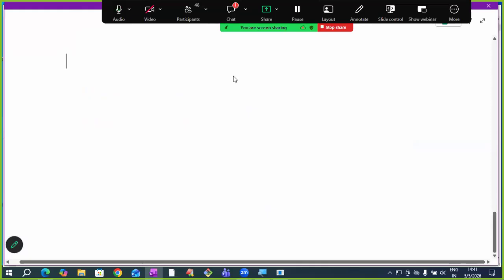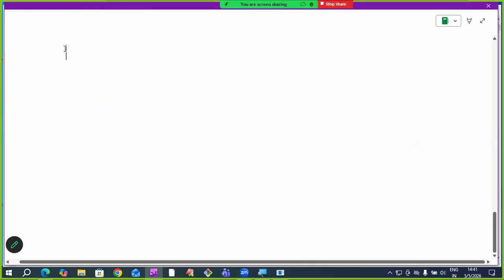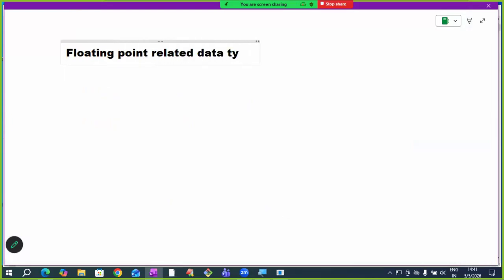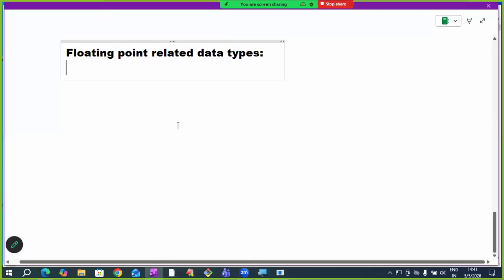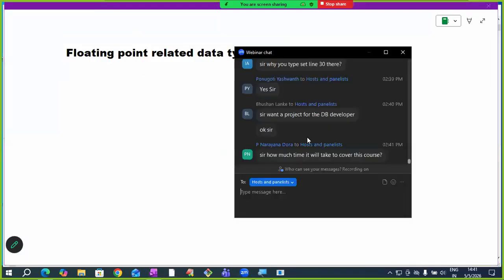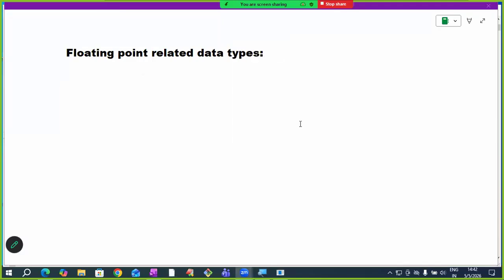Okay. Now, next, floating point related data types. Okay. Now, listen. See, at the end of the session, I give time to you. At that time, you can ask your doubts.